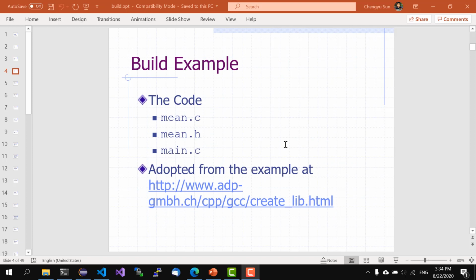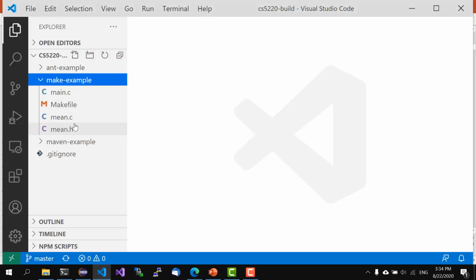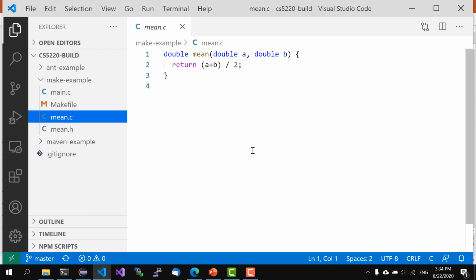Now let's look at an example. This example uses the programming language C. If you don't know C, it's perfectly fine. The code is very simple to understand, plus we just want to look at the build process. The code itself is not important.